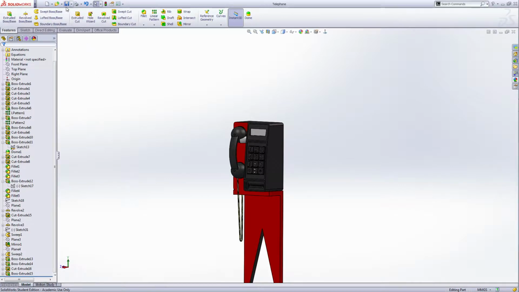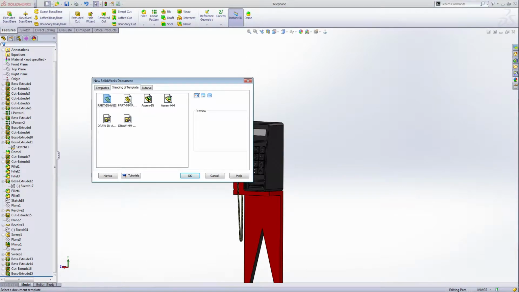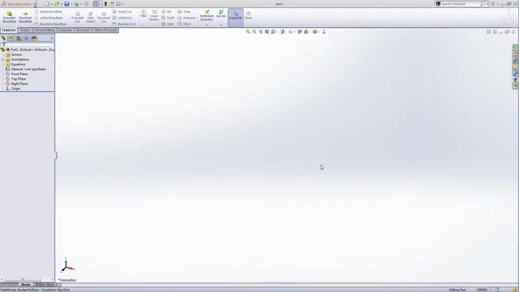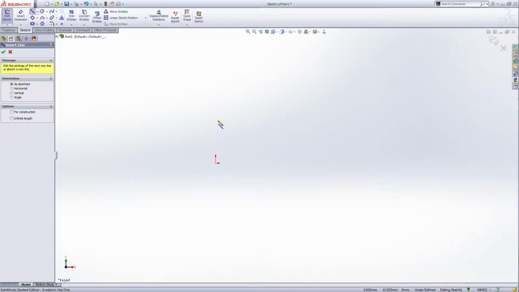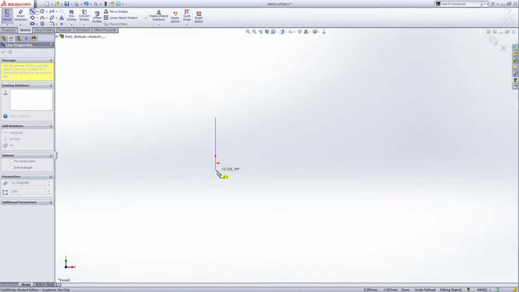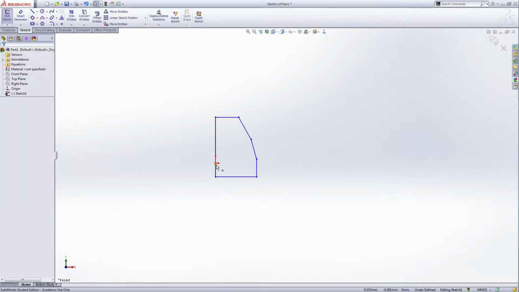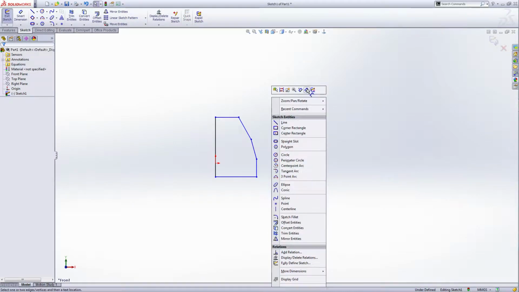First, open a new file, new part file in millimeter. Okay. Now select the front plane and make extrude base. Now select the line first. Draw the sketch. The sketch pass through the original point. Okay. Now select the original. You can do this smart dimension first.